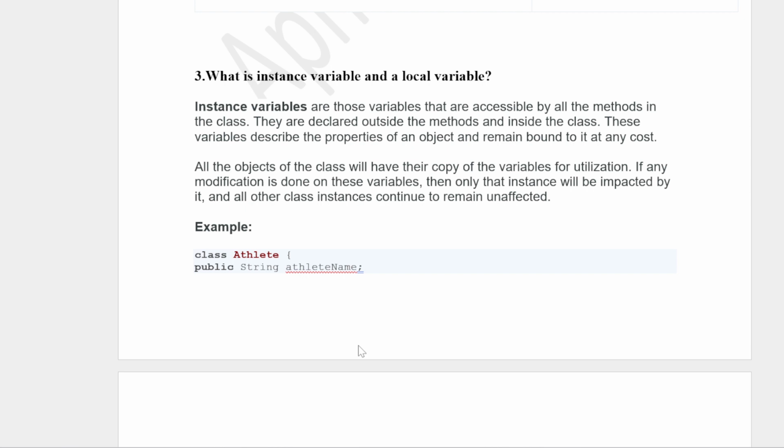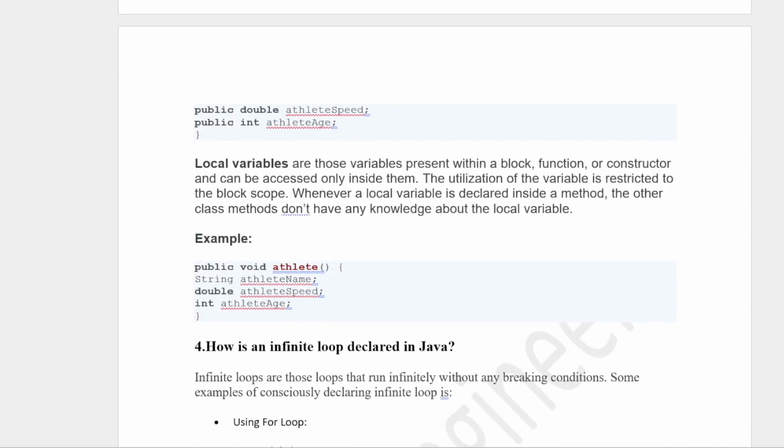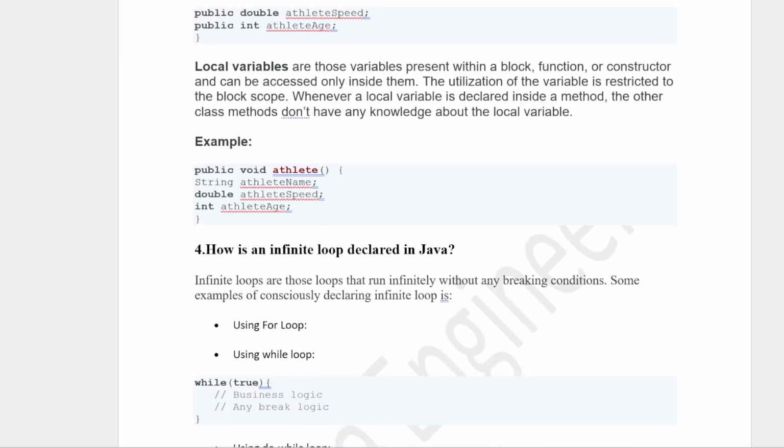So you can see the example here. We have a class Athlete. Inside we have some instance variables. What is a local variable then? Local variables are variables which are declared inside a method. These are some local variables, and the scope of these variables is restricted to that particular method. So you can see here we have a void athlete method. Inside we declared some variables, so you can access these variables inside that method only, not outside that method.